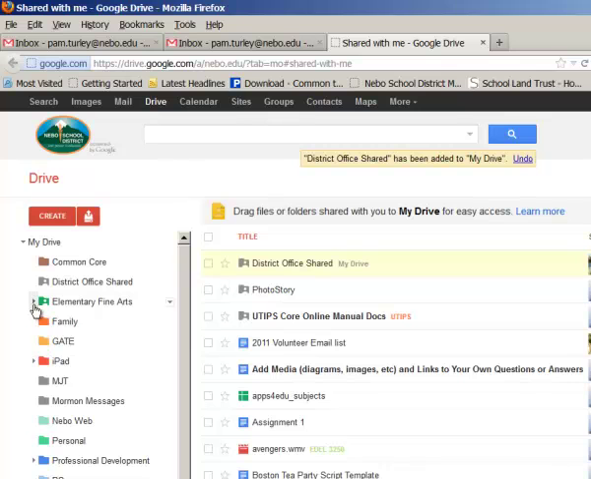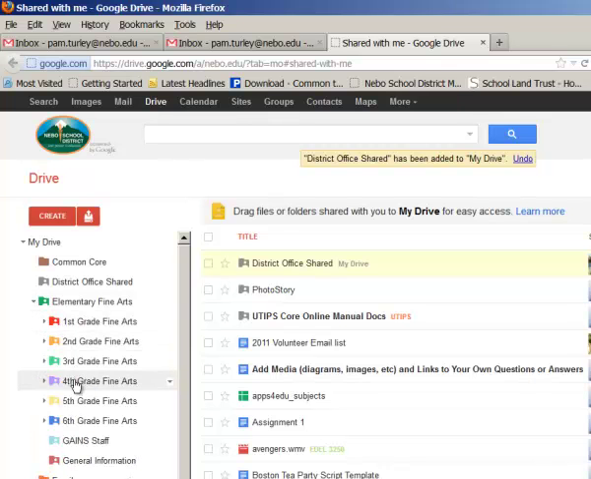Because there is this little arrow right next to the folder, that shows me that it is collapsed, meaning that there's more things inside of it, more folders inside of it. So if I click on the arrow, you can see that here's a folder for each of the grade levels, one for the GAIN staff, and then general information that would be helpful for all teachers to have.